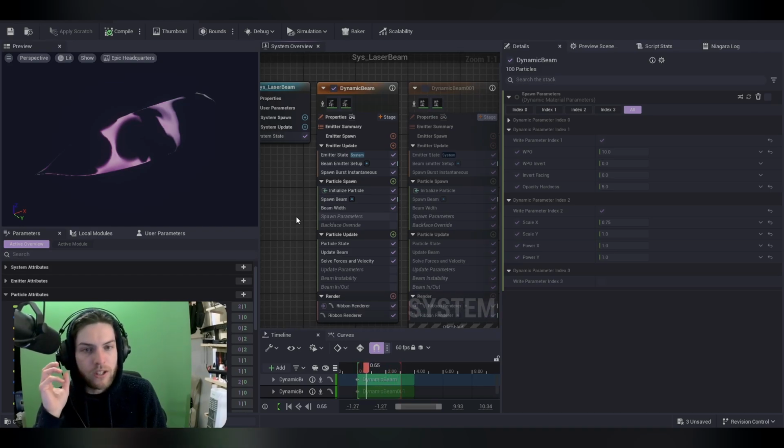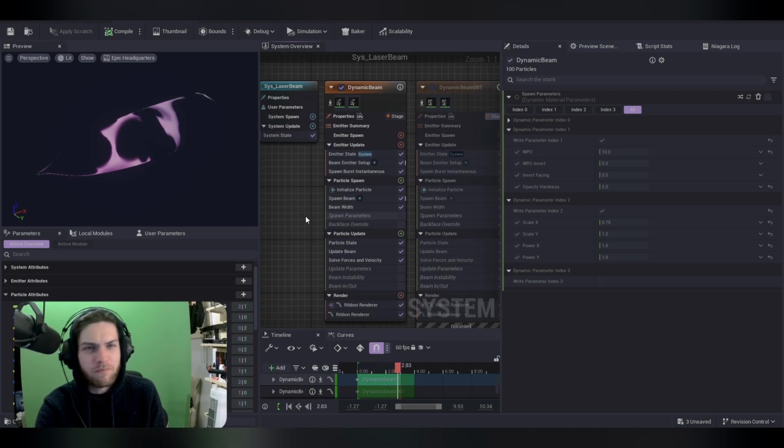Another thing we do here is affect the opacity hardness. This I didn't play around with much. This is purely just for texture treatment. I did throw this together in about 30-ish minutes, so it's very, very quick and dirty, but it does get the point across.